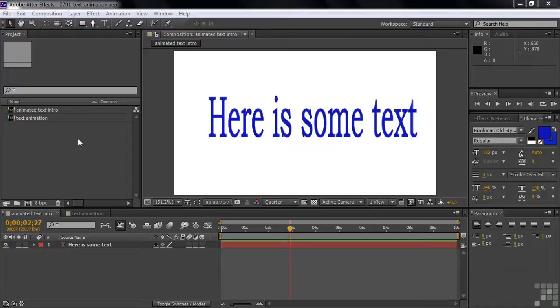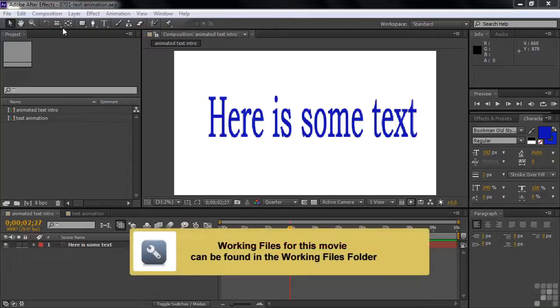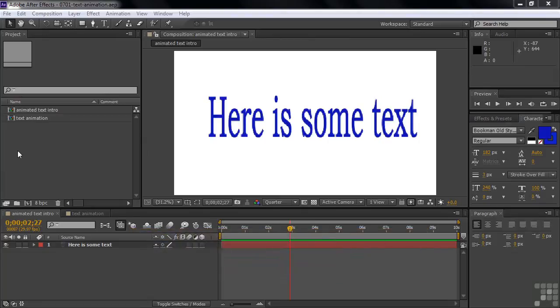I'm going to introduce you to text animation. And this is going to be just a demonstration, but if you want to follow along, go ahead and open up 0701 text animation. I have two comps here, one with just some basic text, and another comp that's full of animated text, and we're going to get to that one a little bit later.